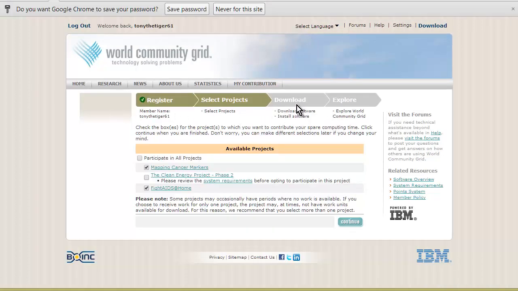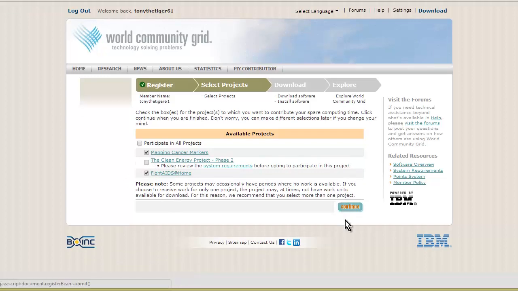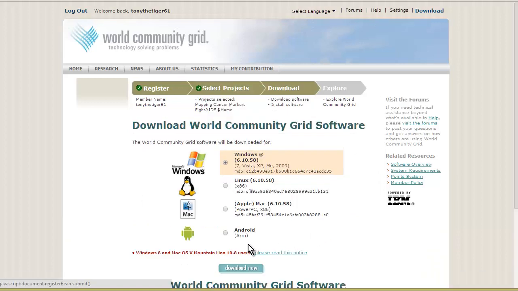Okay, so here we select our projects. Now you see here the clean energy project. You need to make sure that your system has a proper requirement. So it requires 1 gig of memory and so much disk space. You can click here to see if you want to participate in that one. But let's just click continue here. Now the next thing you want to do is download the software. So it runs on many things here. You can run it on Windows, Linux, Apple, or Android.